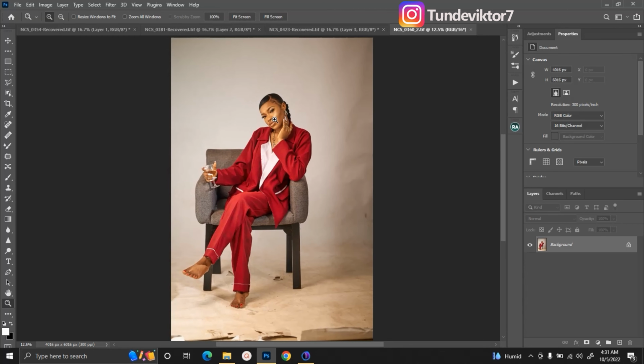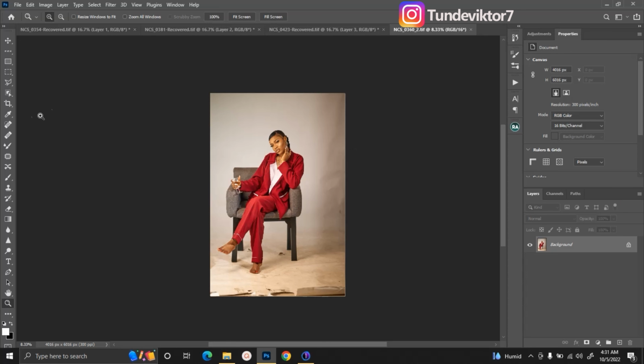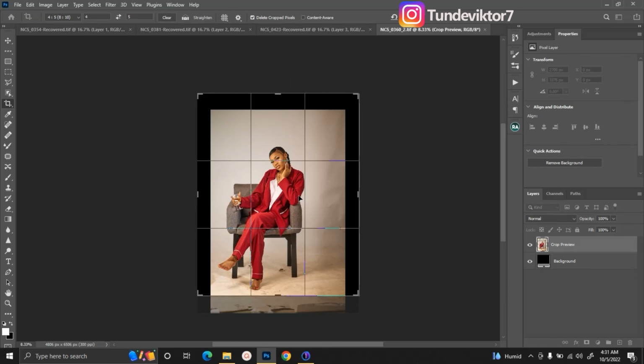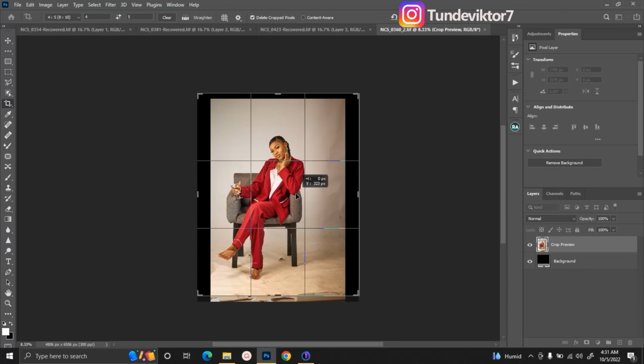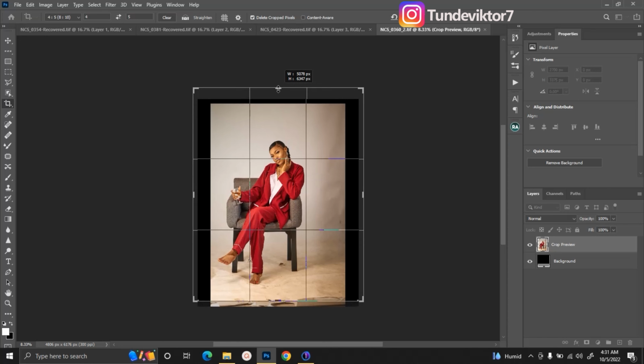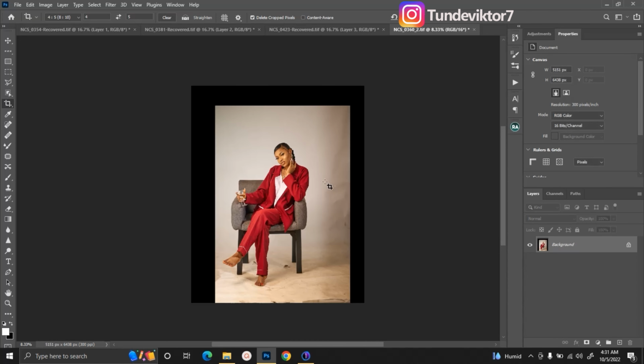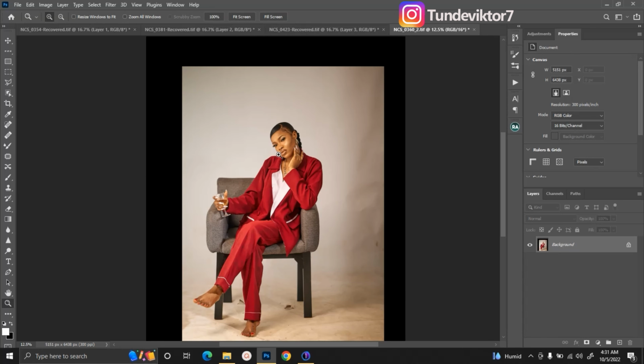Now that we have our image in Photoshop, the first thing I'm going to do is crop this image. So I'll come to my crop tool and set my ratio to 4:5 because I'll be posting it for Instagram. So if you want to post for Instagram, make sure you're using 4:5 to crop your image. So I'm just going to crop it like this and click on OK. And don't worry about the background if it's dark. We are going to change the background.